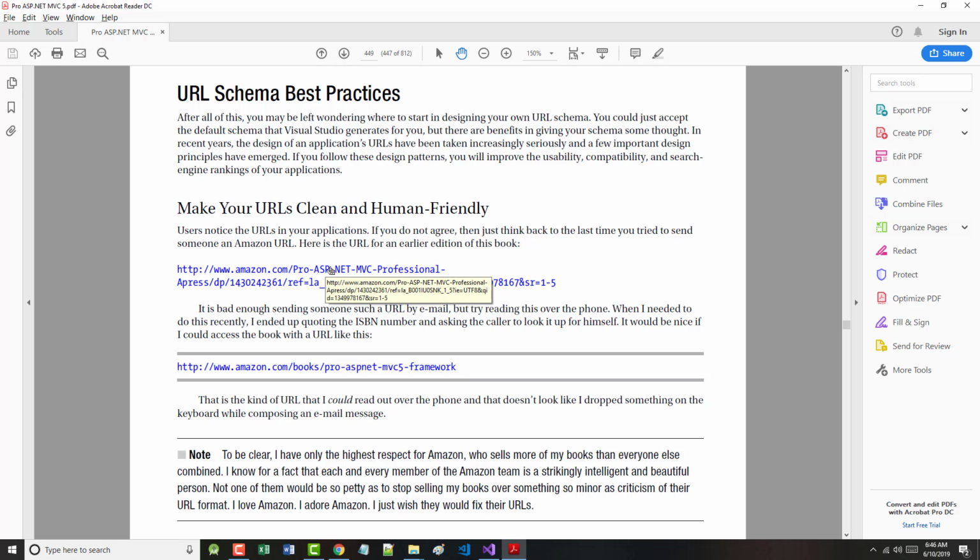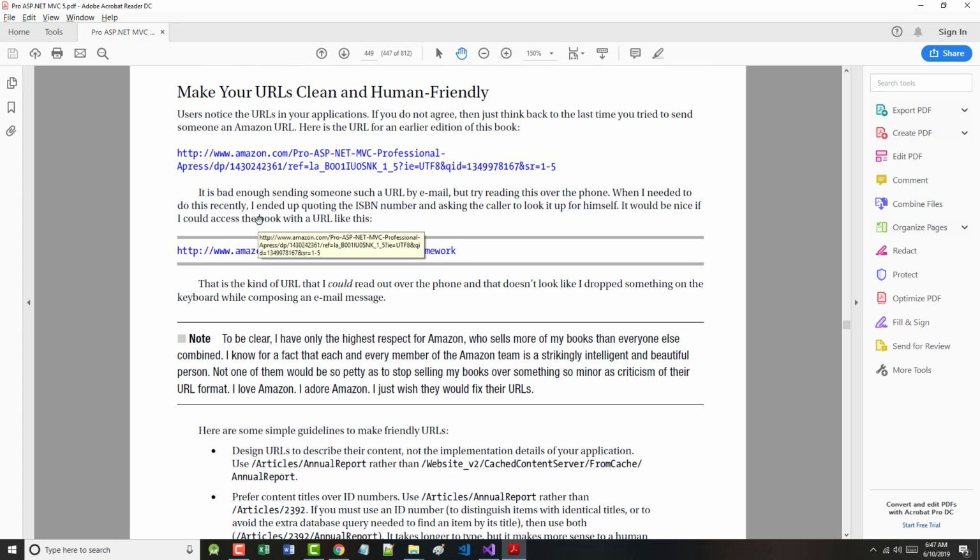49 and talk about URL best practices. All right. It says, after all of this, you may be left wondering where to start when designing your own URL schema. You could just accept the default, but there are benefits in basically taking control. In recent years, the design of an application's URLs has been taken increasingly seriously, and a few principles have emerged, such as make your URLs clean and human-friendly.